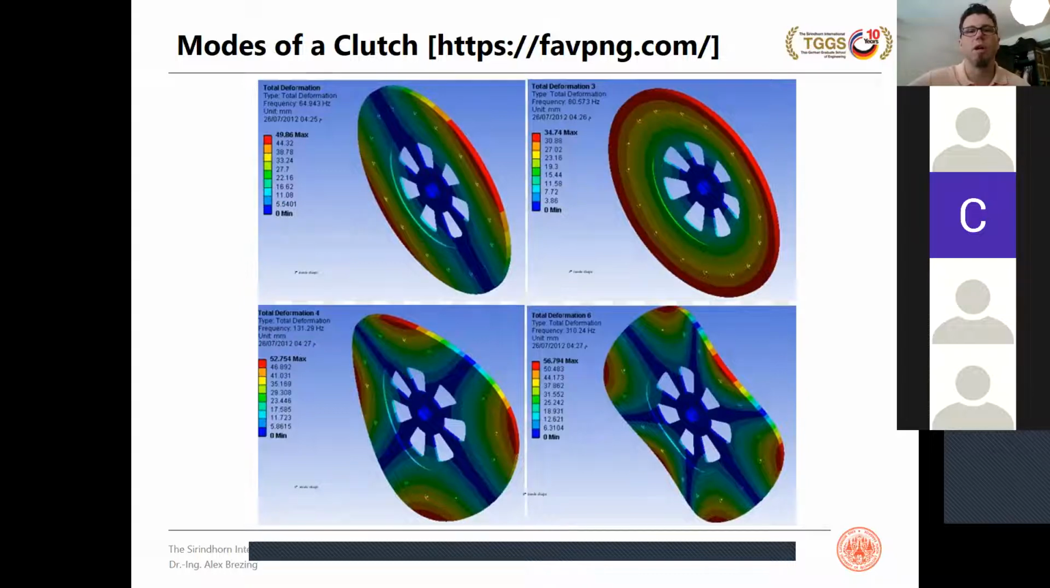This one is on a clutch disc, and this is a cool example because at least one student, but I expect two students that are joining us today, will be working on this for their internship and master thesis.